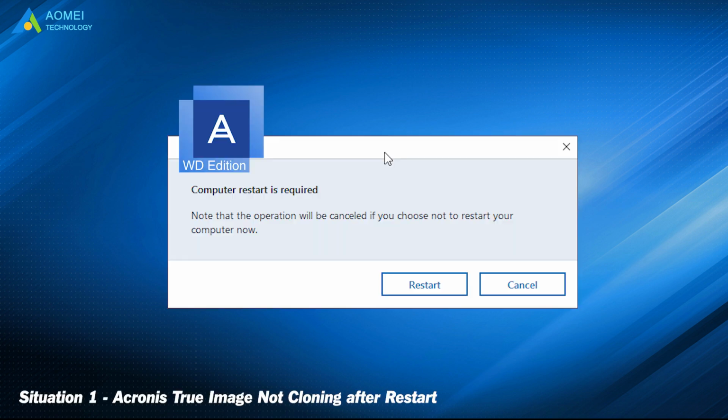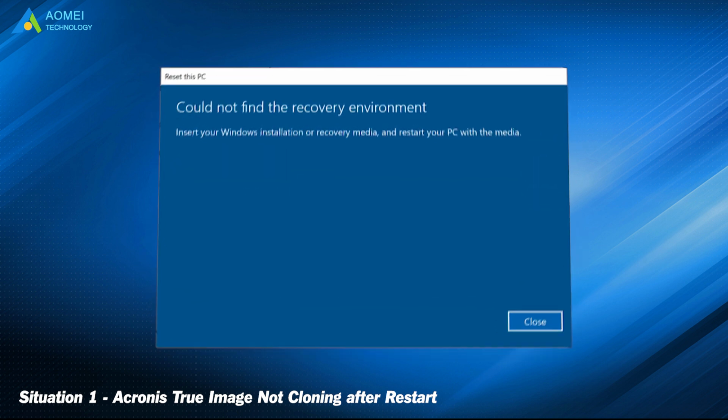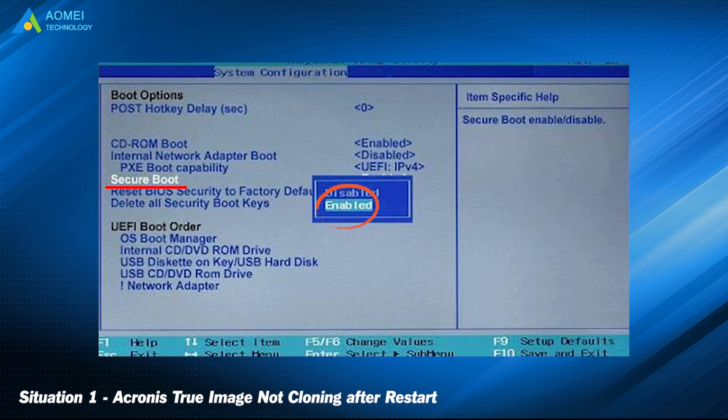Situation 1. Acronis True Image not cloning after restart. When you are asked to restart the computer in cloning process, your computer may not reboot into recovery environment. In this case, you probably enable the secure boot in BIOS, but it does not allow this boot path as part of the cloning process. To clone disk, you should turn off secure boot at first.